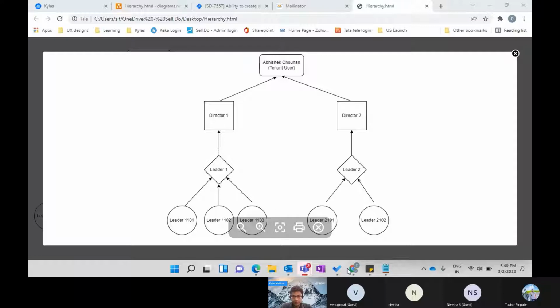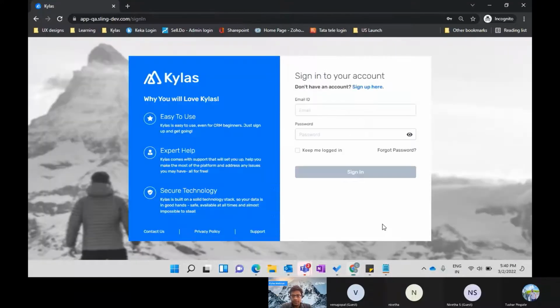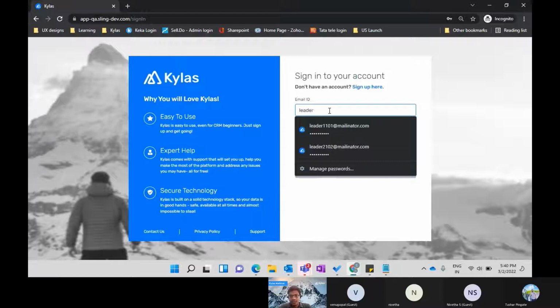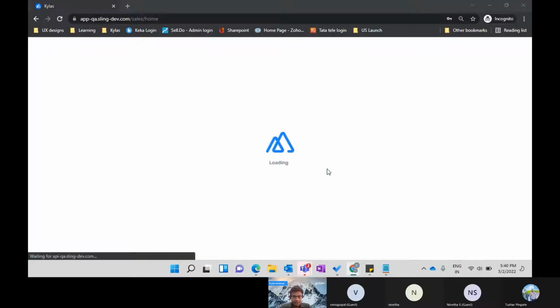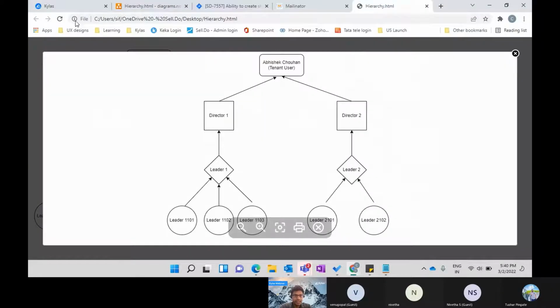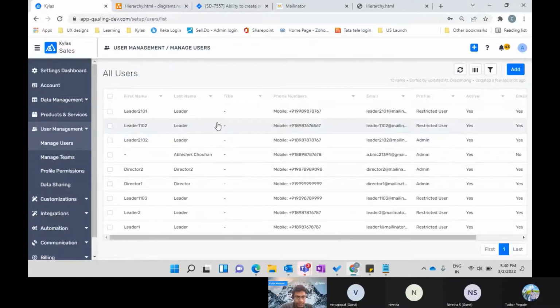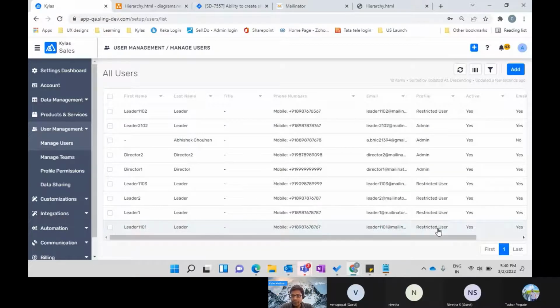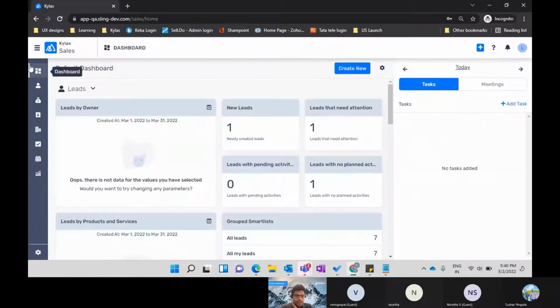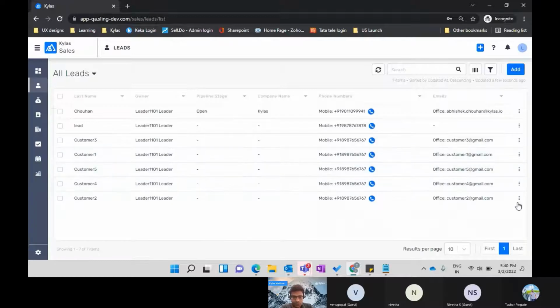Let me quickly go to my incognito tab and log in with leader 1101's profile, which is this one. If we go to the main tenant account, I can see which profile is assigned to leader 1101, and it should be the restricted user. There is a user called leader 1101 and you can see the restricted user profile assigned to him. That means when leader 1101 logs in, they can see only those leads which are assigned to them. You can see I am logged in with leader 1101 in my incognito and they can see all the leads on which the owner is leader 1101.